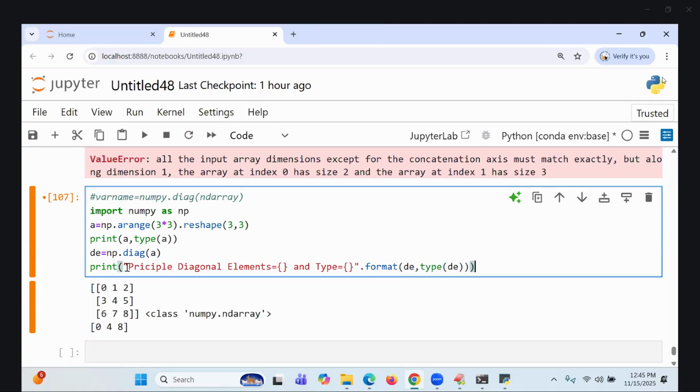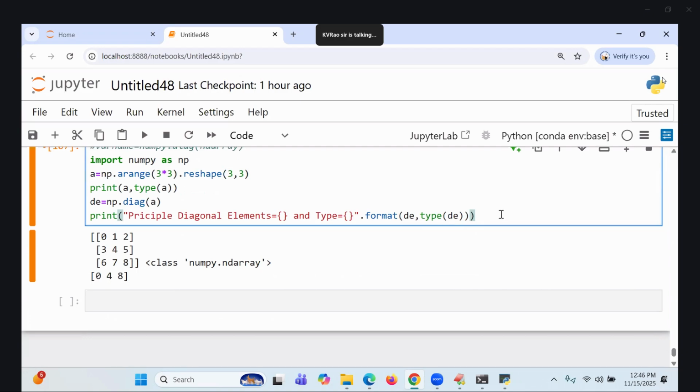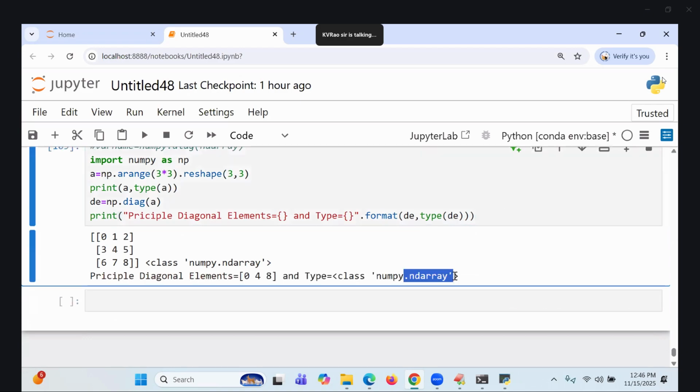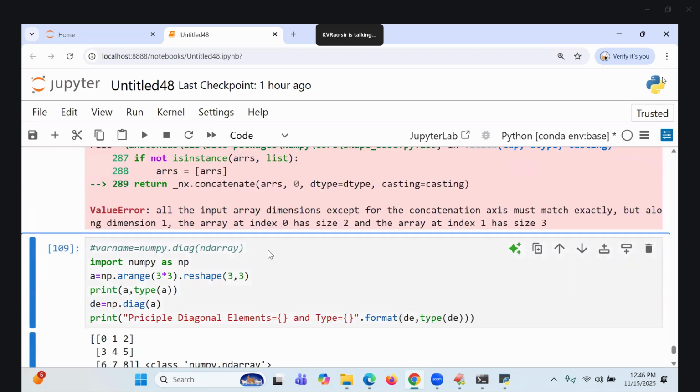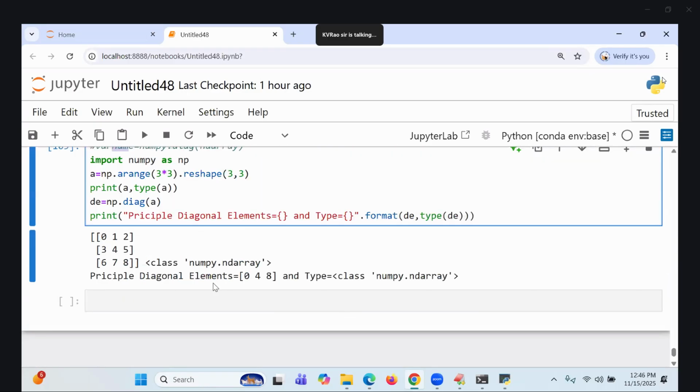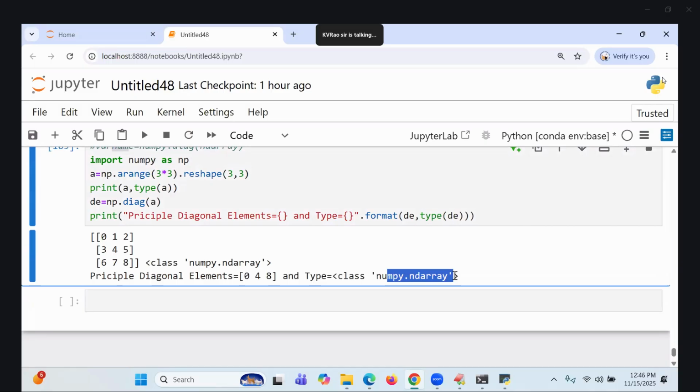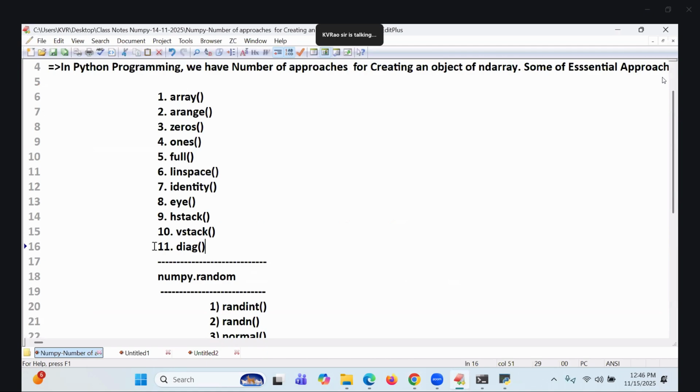What is the type? ND array. See that, ND array. Diagonal, these are all returning an object of what? ND array. Generally, people will expect a list. No, it is called ND array. All these functions are returning an object of ND array. Our example itself is the number of approaches to create an object of ND array. I hope you are following me. Right. So coming back to the point, now I'm saying principal diagonal elements, an ND array object is getting created. So the diagonal function is completed.